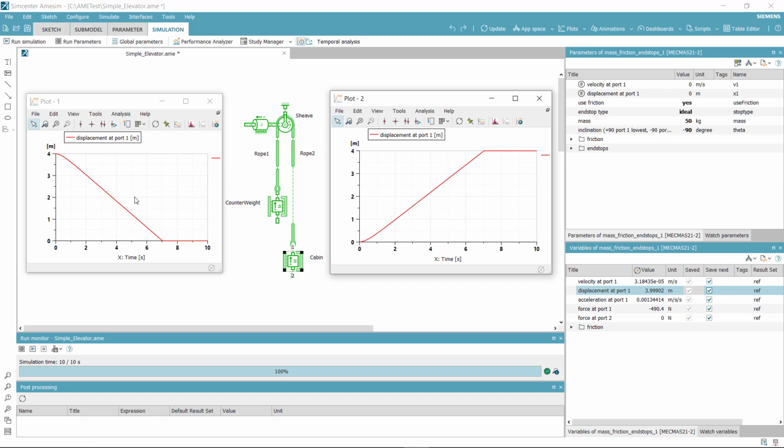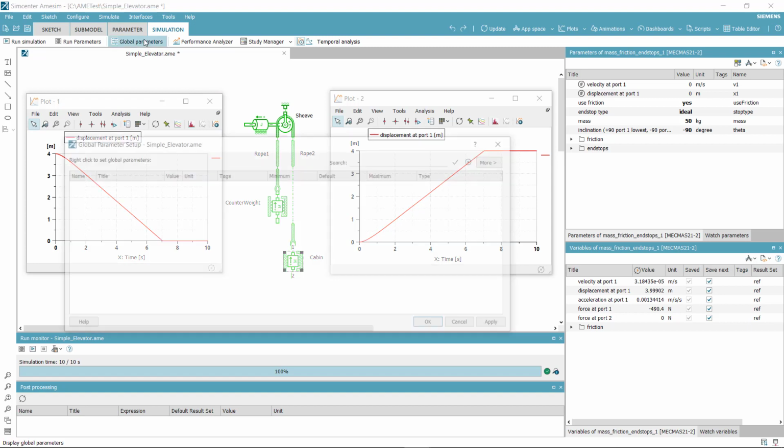In plot 1, we can see that the counterweight drops from 4 meter to 0 meter in around 7 seconds. In plot 2, the cabin mass is moving in the opposite direction. In order to validate the influence of the shear frictions, we will use Study Manager to perform batch runs with global parameters. Click on Global Parameters.